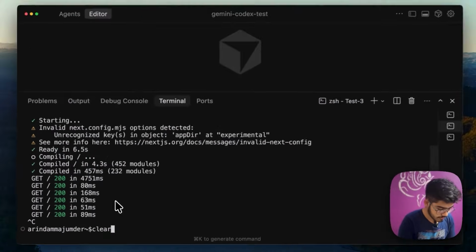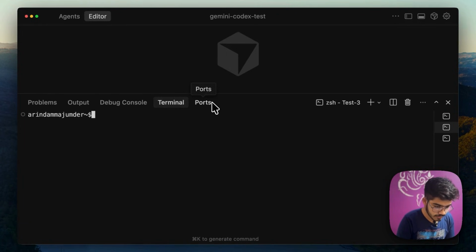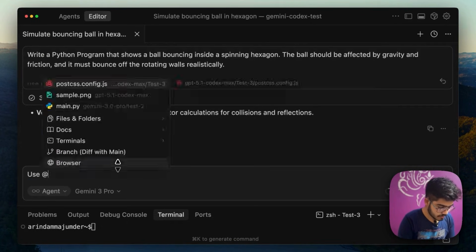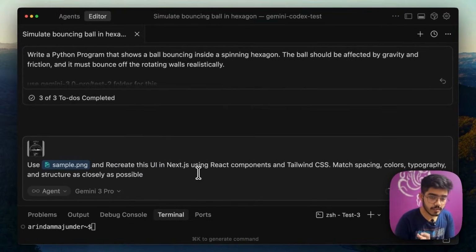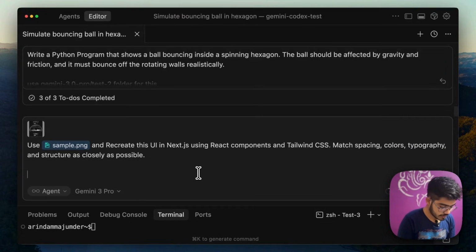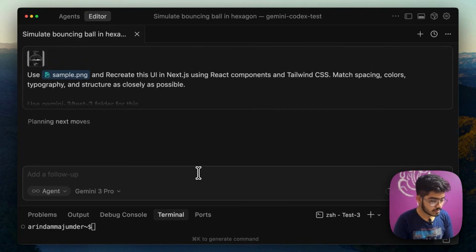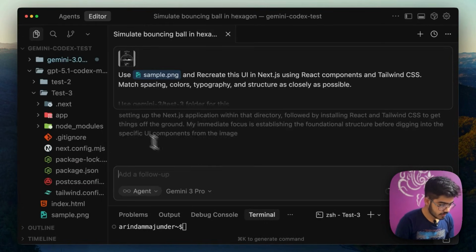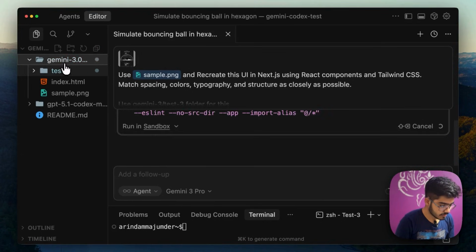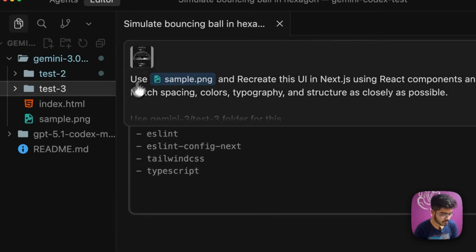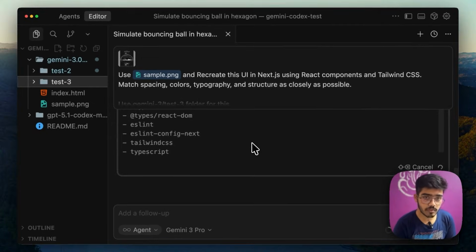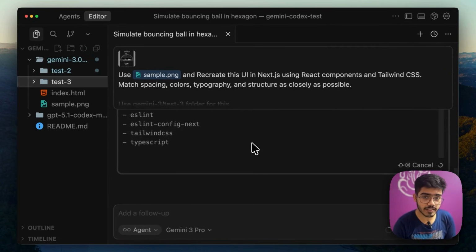Now let's close it. And now we'll open Gemini and paste the same prompt, use similar PNG and recreate the UI in Next.js using React components and the same prompt that we gave last time. And we'll just mention, so let's see what it does this time. For reference, we can open the sidebar and see what it is doing. So let's close this. Okay, so you can see that it has created this folder and all the basic configurations. Now it will add the stylings. So let's wait till final and see what it generates.